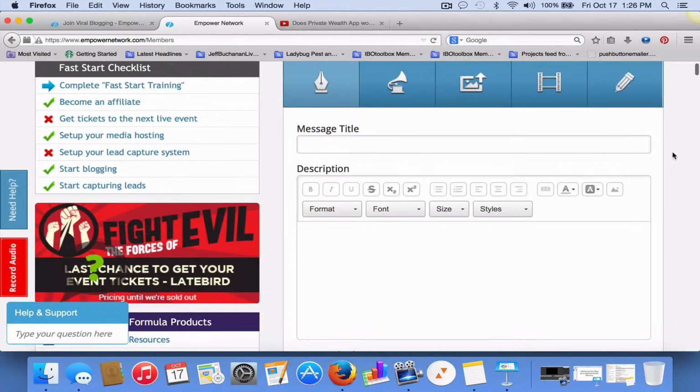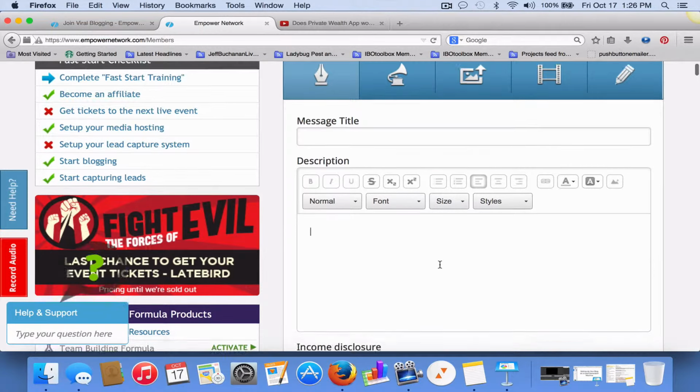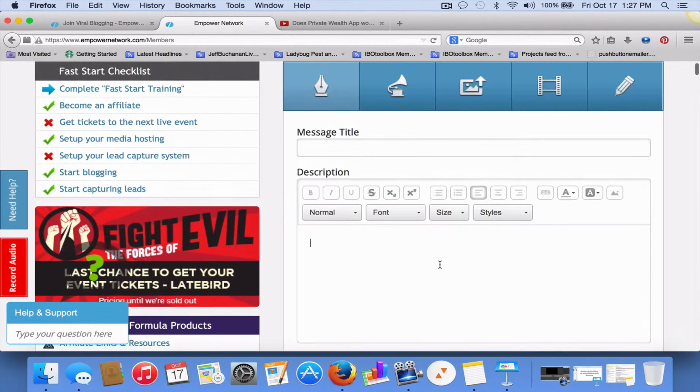So look, here's your blog post. You'll notice you got a place for a title, and then the place here for the description of your title, and I'm going to show you how to insert your blog. So here is my blog post title. It's called, Does Private Wealth App Work? Why I Didn't Buy Private Wealth App. Where I got that title from was actually the name of my YouTube video.